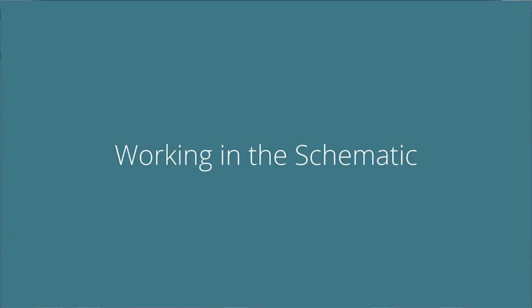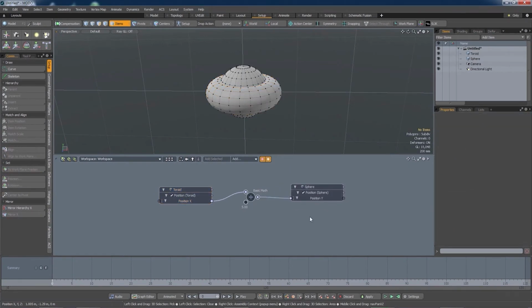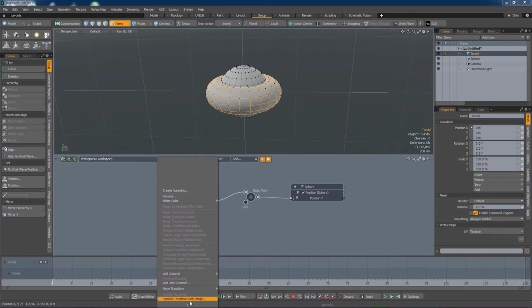Okay, so what have we learnt so far? Well, we've learnt that there are these nodes in the schematic, which are not the same as the items here. There's an item behind every node, but there may be several nodes representing a single item. To delete an item, we can select the node and delete. If we just want to remove the node from the schematic, we can right-click and select Remove Nodes.